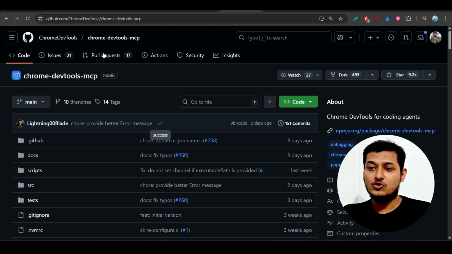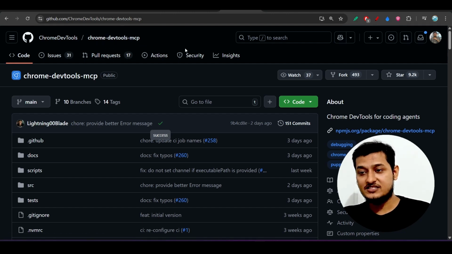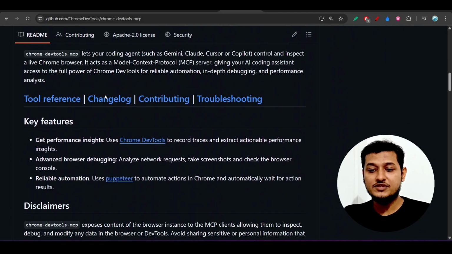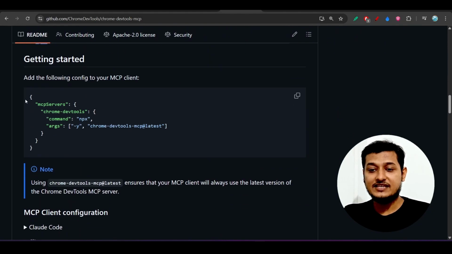First of all, go to this GitHub repository, Chrome DevTools MCP. The link is given in the description. This is the GitHub, and here just scroll down below, and you will find this MCP code.